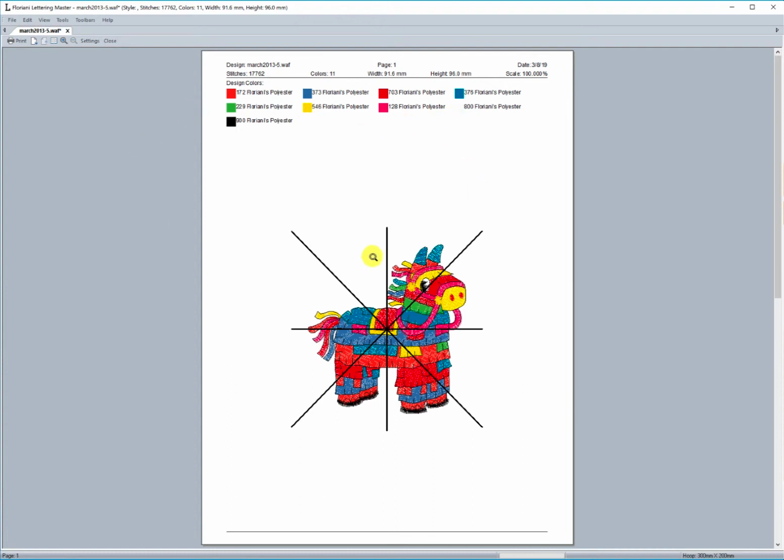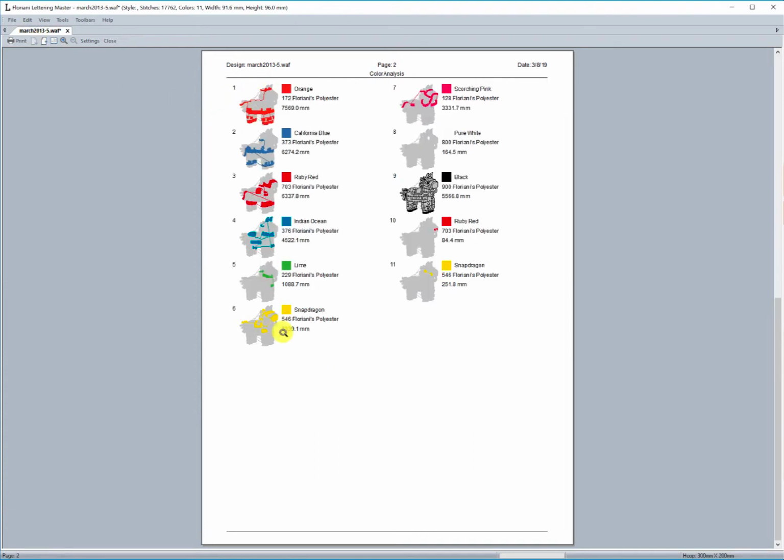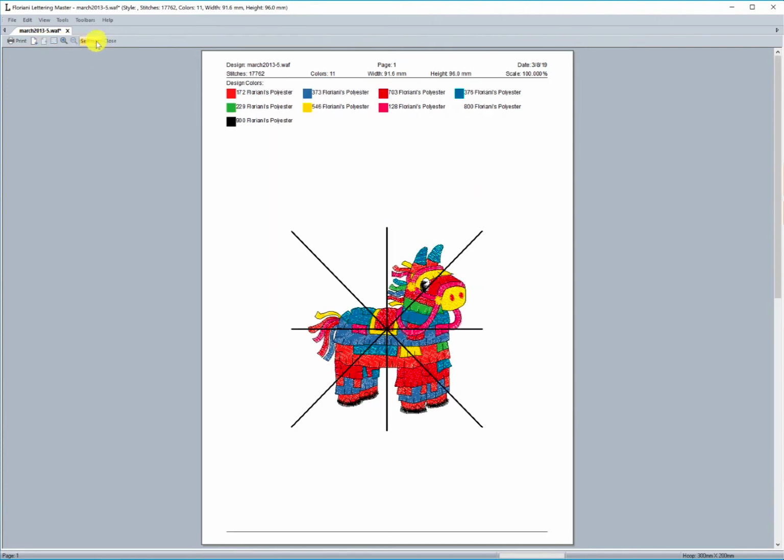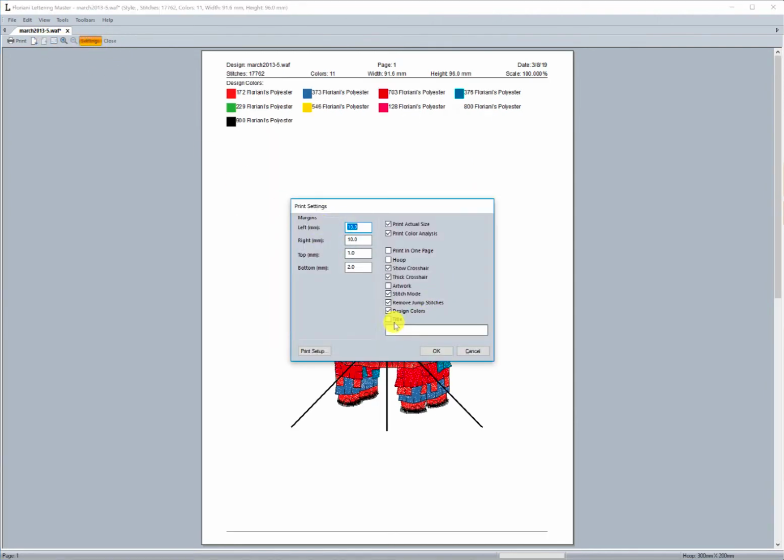And because I took off the print in one page, now I can go back and I can see the color sequence guide there. So I'm going to go back up here and go to settings. You can put a title for it if you would like. You just click on this title, type in something. But those are your print settings.